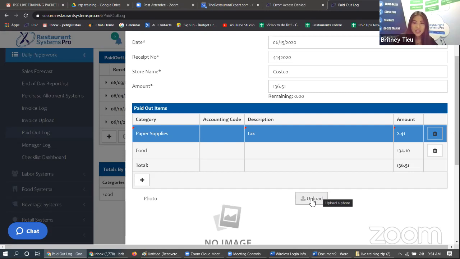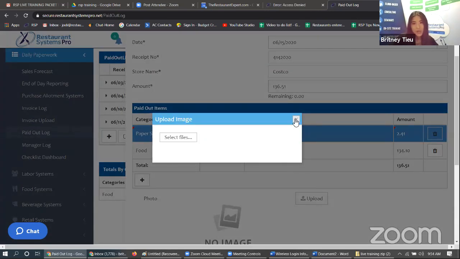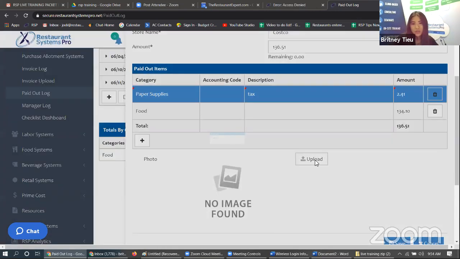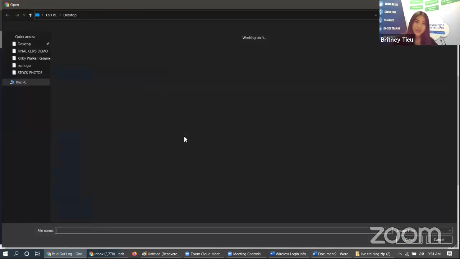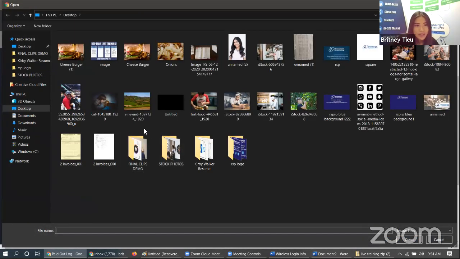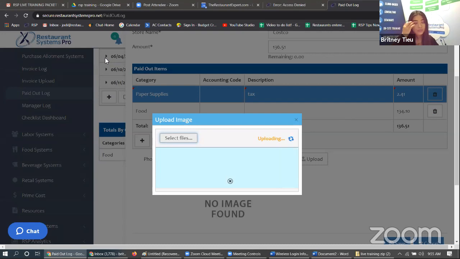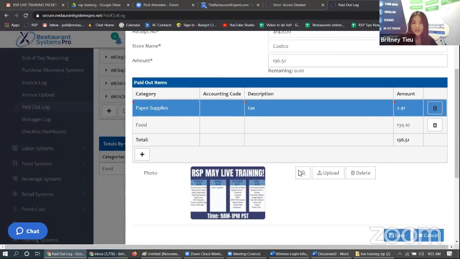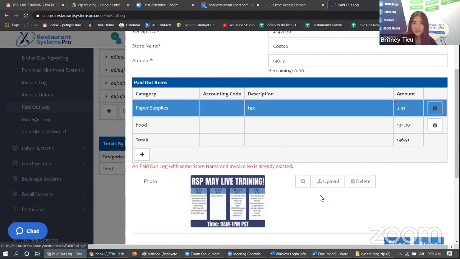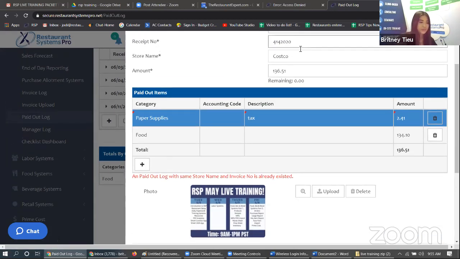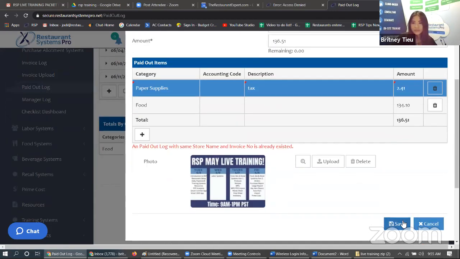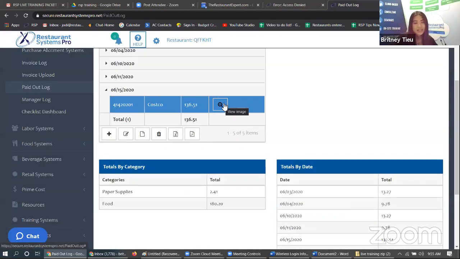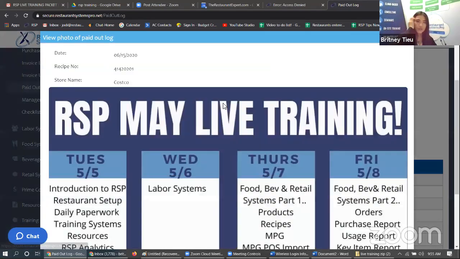And then I'm going to go ahead and click on upload. You can just watch my screen for this upload part. We're going to click on upload, select the file, and then from there, you can double click on a photo. I'm just going to do a random one. That way, no matter what, I always have this receipt, and when I save it, I can click on this magnifying icon and view my photo.